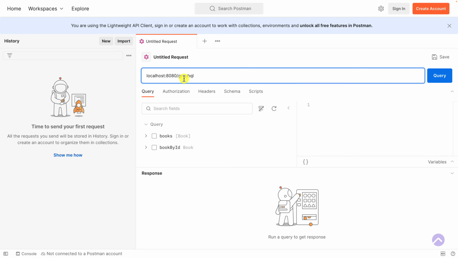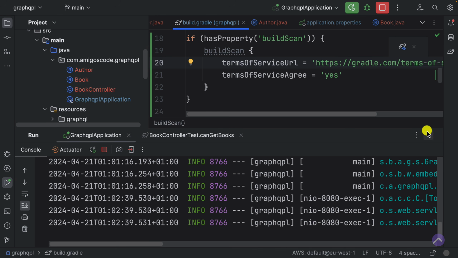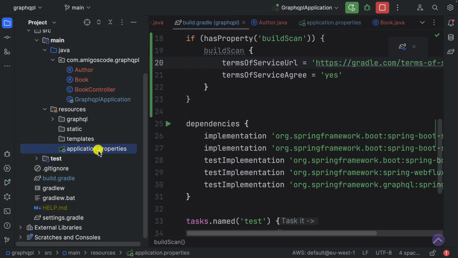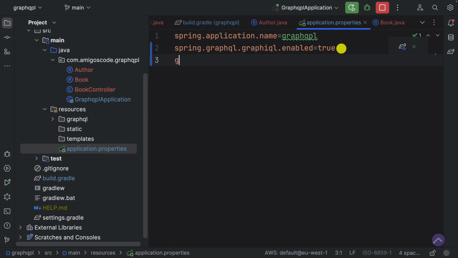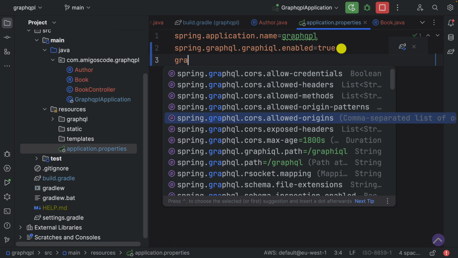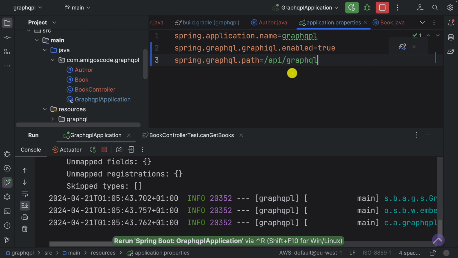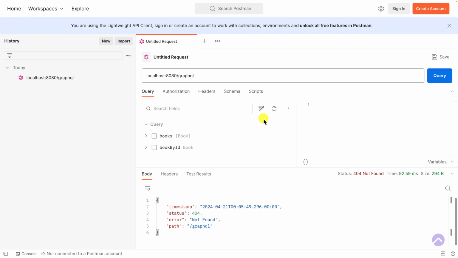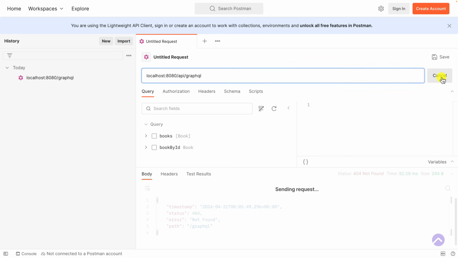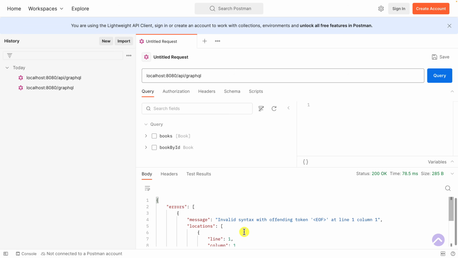All right. Now, if I show you within IntelliJ, if we hide this and go to application.properties, in here if I search for graphql path, have a look. This is the default path. So if I change that and say /api/graphql, reload this, and go back to Postman. Now if I send the query, this doesn't work. It's a 404 not found. But if I now say /api/graphql, send the request, this time it works, right?